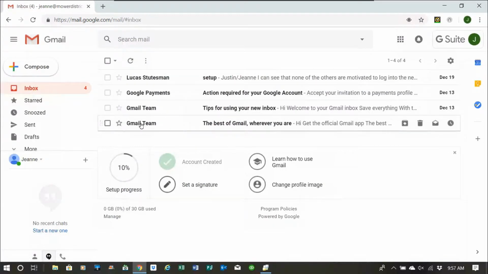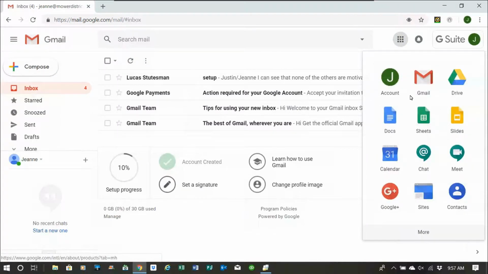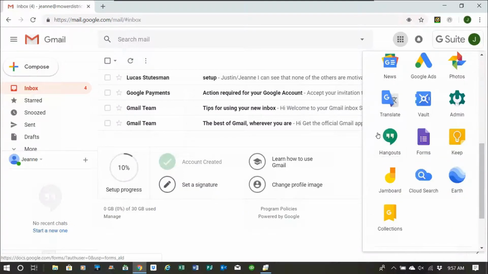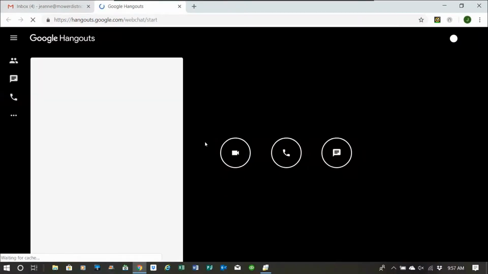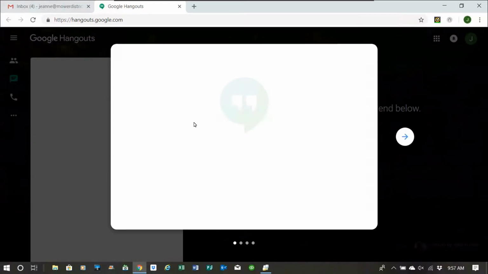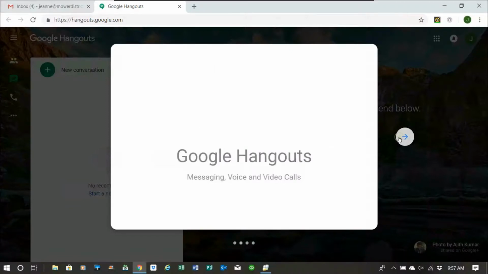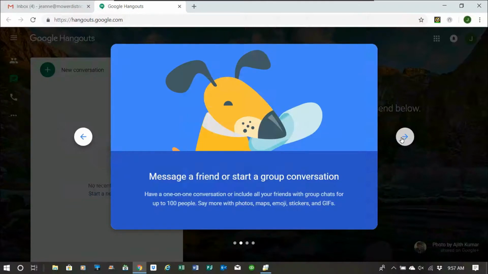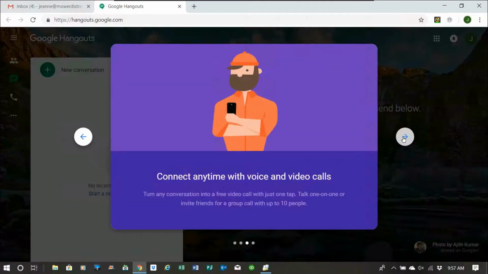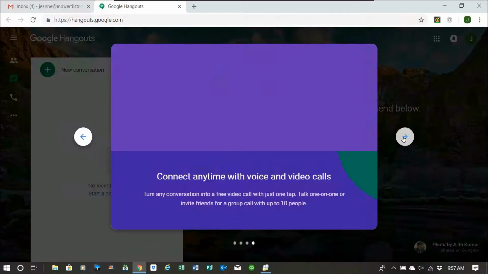Now, Google Hangouts is another thing that you can use. You'll notice the squares don't disappear even when I'm in my Gmail. And I can see that list of everything. Google Hangouts is a messaging service between anybody that has a Google or a Gmail account. It doesn't even have to be a Mauer District one. It can be anyone. And so you walk through the little starting here. It'll walk you through how to do it, that it can make video calls. You can have a call in groups of up to 10 people.